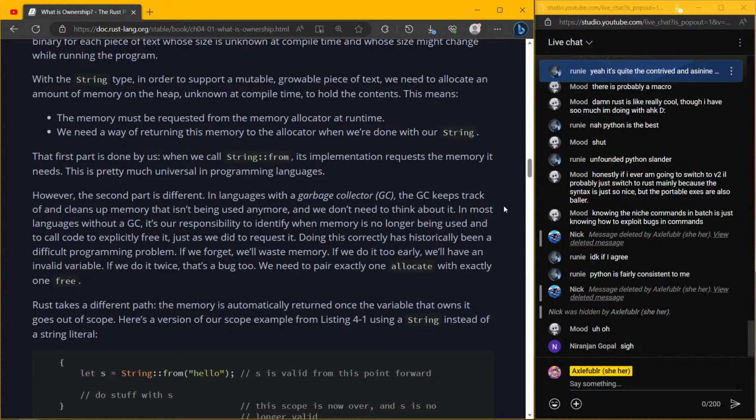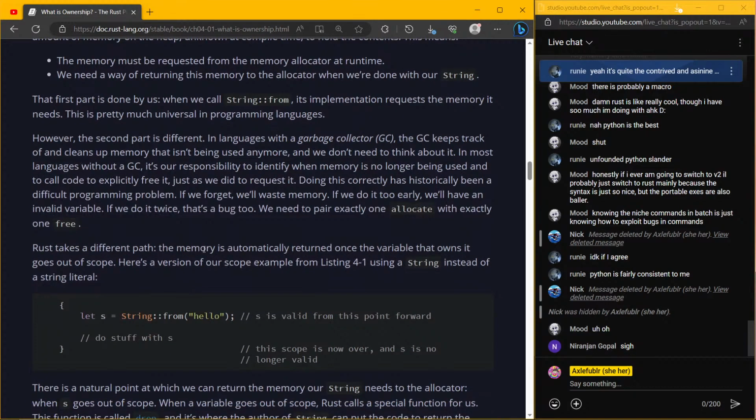Doing this correctly has historically been a difficult programming problem, true. If we forget, we'll waste memory. If we do it too early, we'll have an invalid variable. If we do it twice, that's a bug too. We need to pair exactly one allocate with exactly one free. That sounds exhausting. If I touched C and used it, I would probably get used to it and be fine about it, but god, that still sounds exhausting.